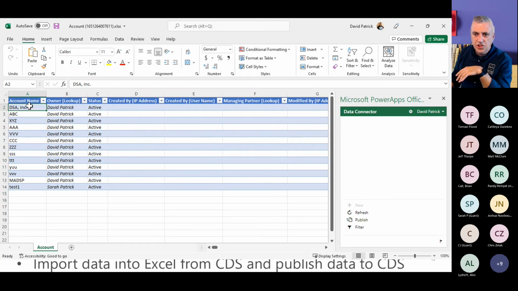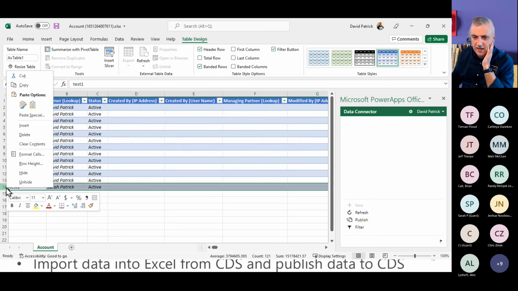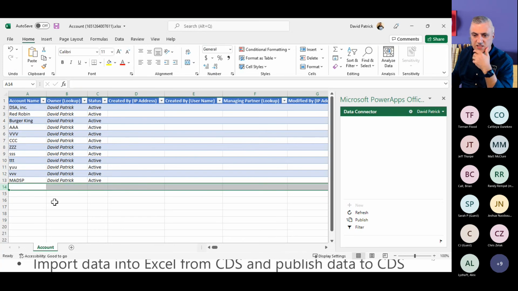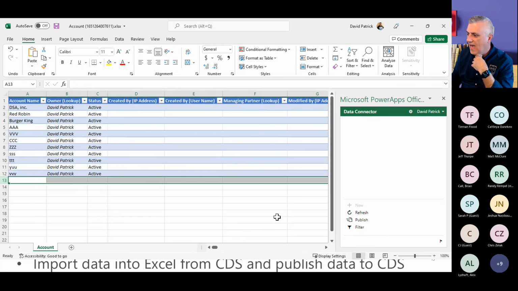So if I wanted to change one of these records, maybe this is Red Robin, right? And this is Burger King. I've got a couple of updates I could make. Maybe this one needs to be deleted. That's just a test, and that one needs to be deleted. And then if we want to add a new one, we can add a new one.